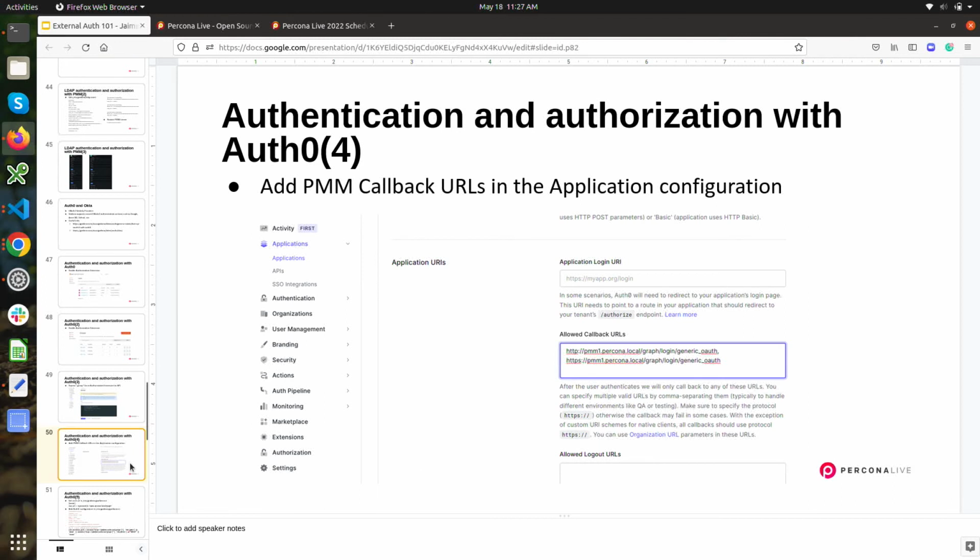And also, basically in Auth0, you'll also create an application, and then you would have a client ID and a secret. And you also need to specify where it's being called from, PMM. So you have to specify this setting: the PMM URL followed by graph, login, generic OAuth. So for this case, we are allowing both HTTP and HTTPS.